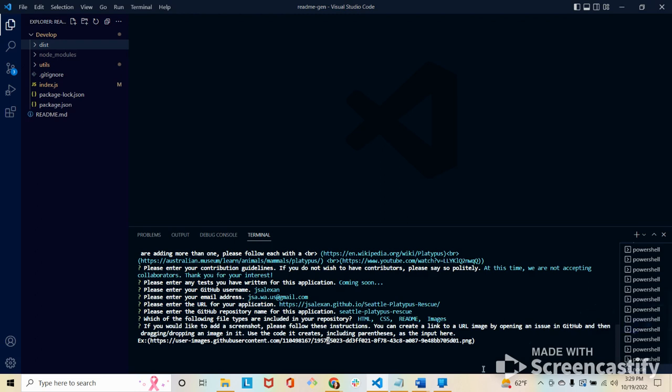enter. Okay, if you'd like to add a screenshot, please follow these instructions. You can create a link to a URL image by opening an issue in GitHub and then dragging and dropping an image in it. Use the code it creates, including the parentheses, as the input here.